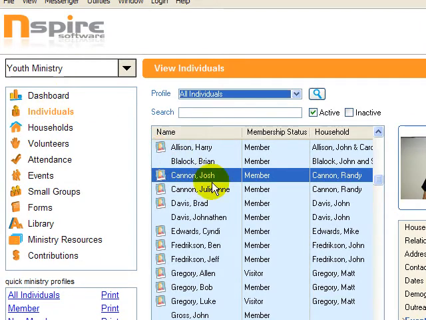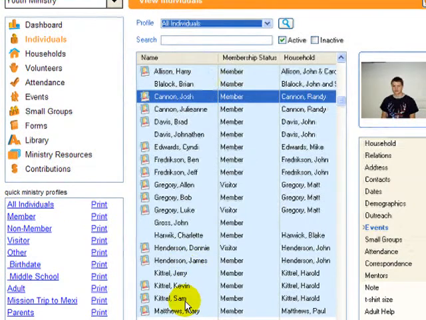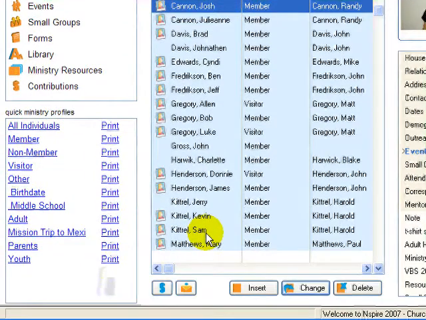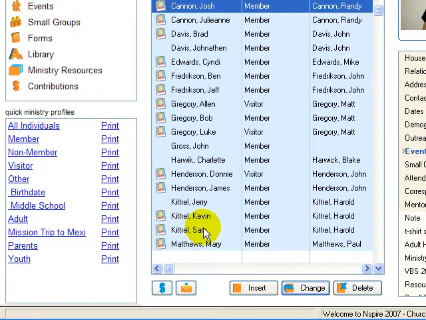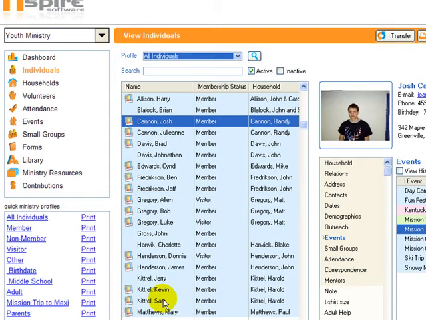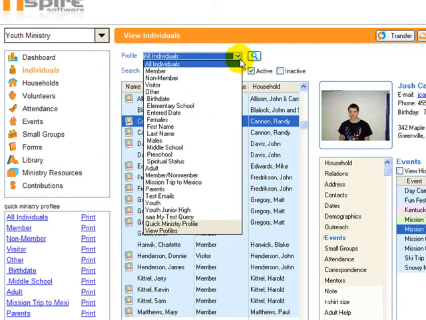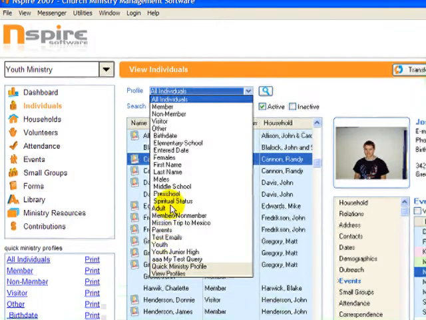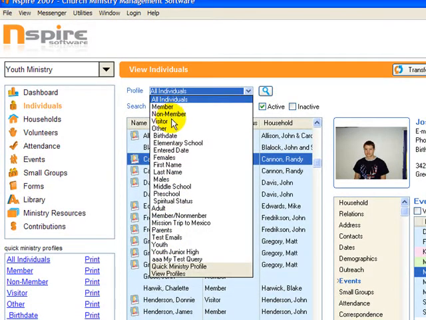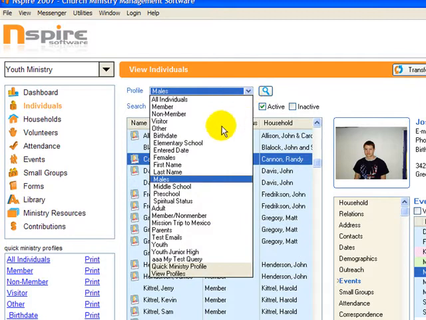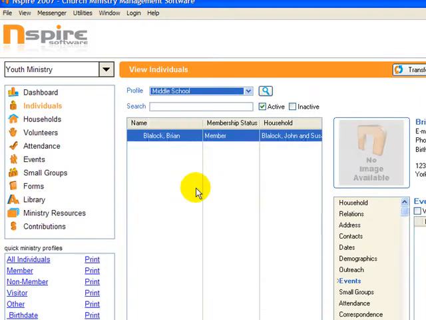So I've clicked on individuals, and then I have my list of individuals here. As it is now, I'm showing all individuals in the youth ministry zone, but I may want to search through that information and dig out some more results. I can do that through a profile, and anything in the white list here is a saved profile. You can see I have some custom ones listed in here, and I might want to say, show me all the people that are males inside of this listing, or show me all the ones that are in middle school. What that does is it immediately sorts the information based on that profile.